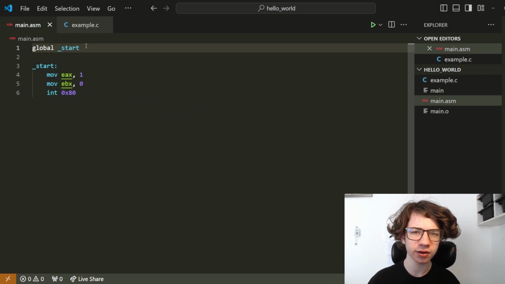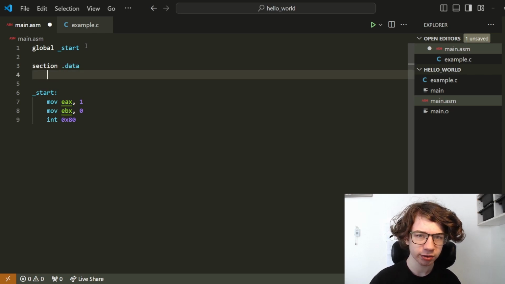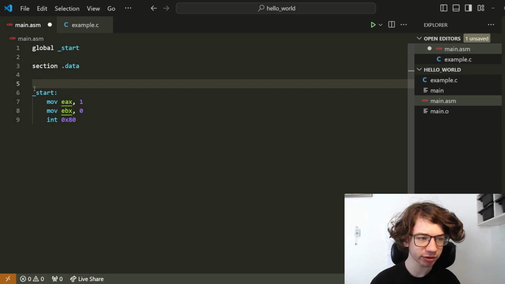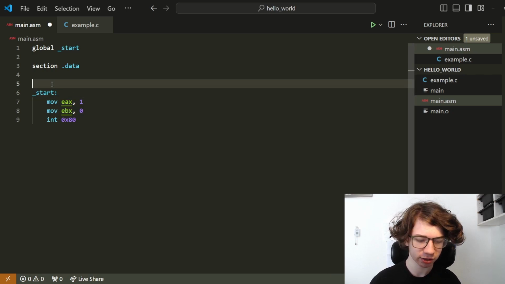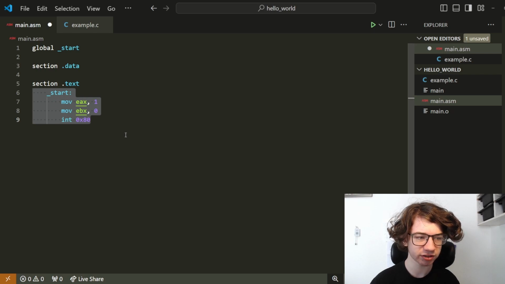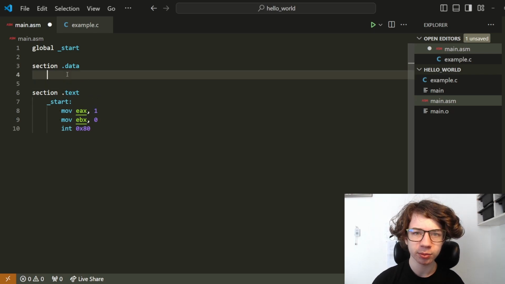Now, the way to declare a section is by saying section .data. And here we can start by creating a variable, but not so fast. Let's first make sure that everything that needs to be executed here is done in the .text section. So let's start by typing section .text. Indenting doesn't matter, it just makes it look pretty. It's not Python.